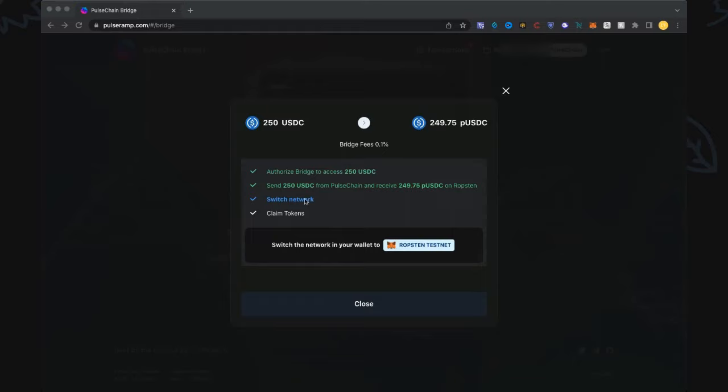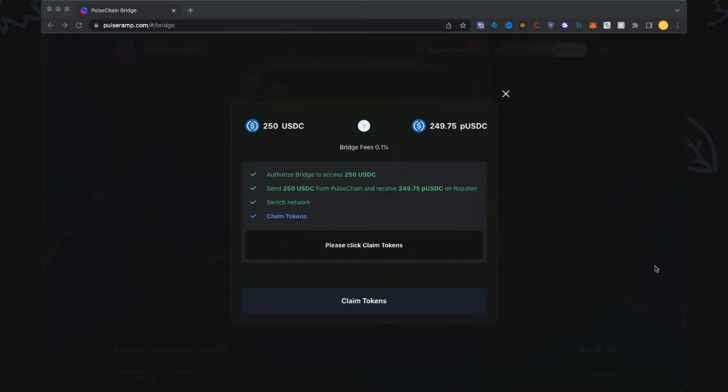So now we have to switch the bridge. All this green stuff means it's been done and ticked. So we're going to click this Ropsten test network. It's going to open up the MetaMask notifications. It's going to say allow the site to switch network. Yep, we're going to switch the network. And now we are finished to claim tokens. So we're going to claim tokens. Click the claim tokens here.